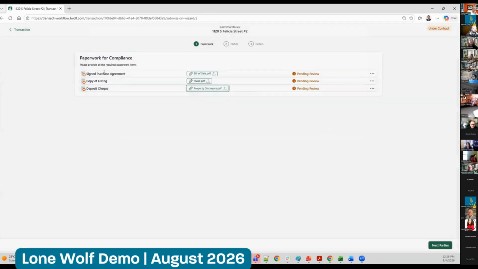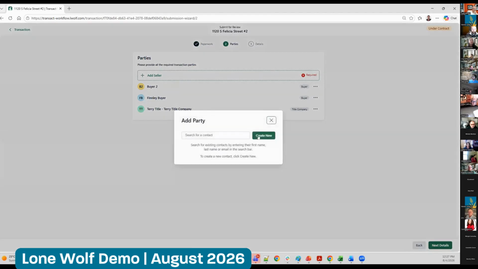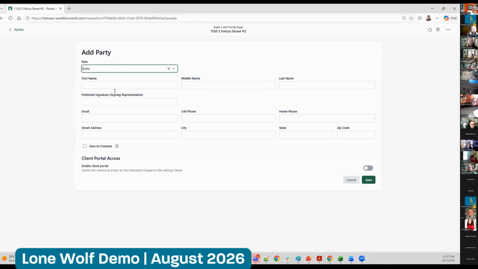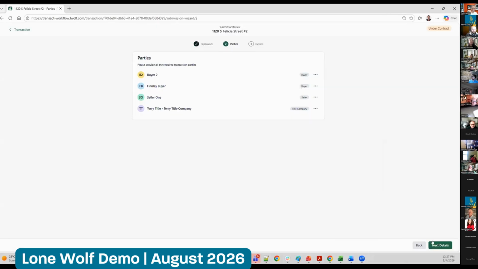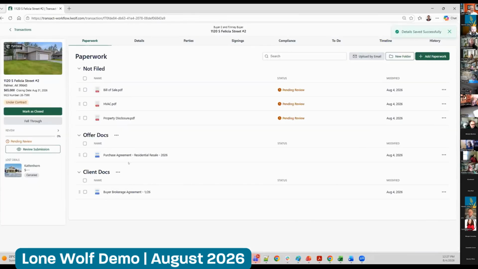But this is where they're going to fill in any of the required documents that you inputted into the checklist. They're going to add anything that's missing. So for example, this one was missing a seller here. Then I can also input any details that are missing. And then this will now send it for review.